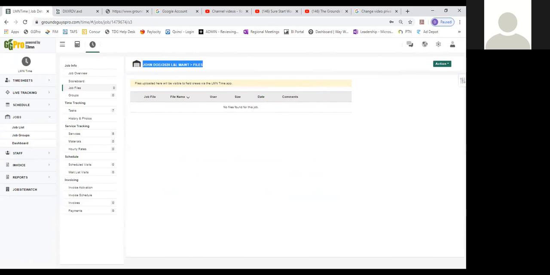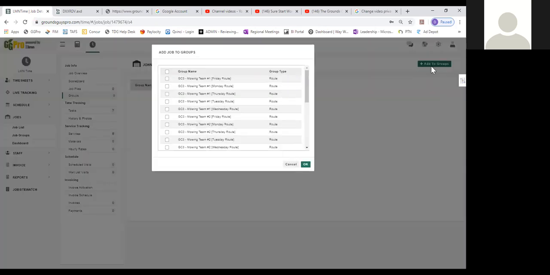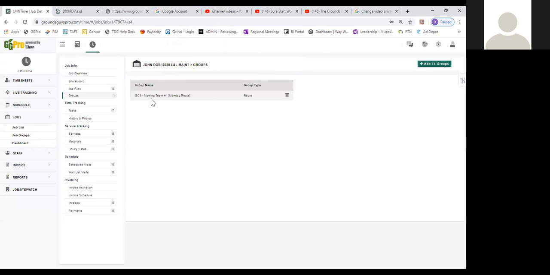So we get to groups. All I'm going to tell you about groups right now is that groups are what we would consider like a route list. So if you said to me that Monday, I'm going to mow Mrs. Jones. Well, if I go up to add to groups, you'll see I've got groups that are populated here. So I've got one mowing team here, team 1, and Monday is their mowing route. That's when I'm going to mow this customer. And so when I say okay, then they're in what we call a job group, or as I define it, this is actually a route list. Okay.